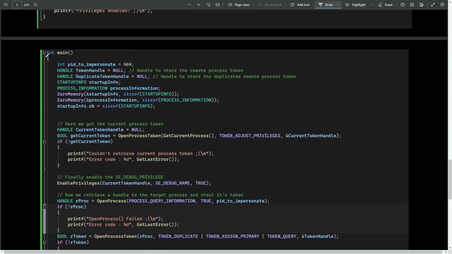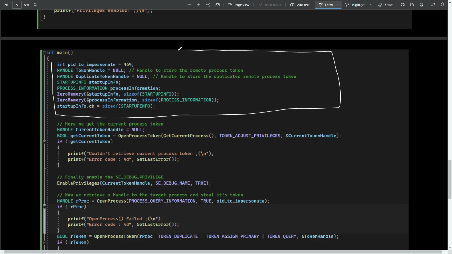And then we have another function, which is the main function. Now in the main function, first of all, let's talk about this code blob over here. So now we have the main function. In the main function, first of all, we have the value of the process ID which we want to impersonate, and in our case, it's going to be the winlogon.exe process. I'll show you what exactly it is as we move ahead.